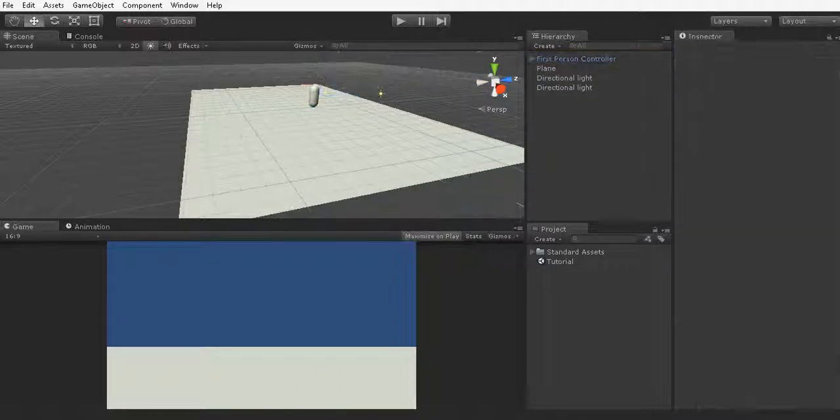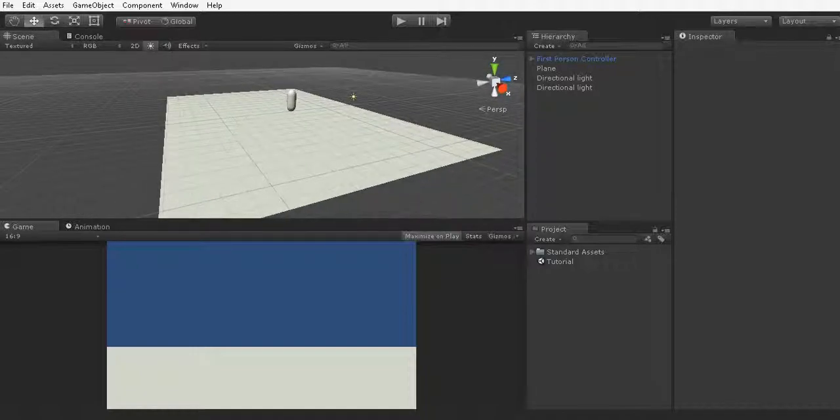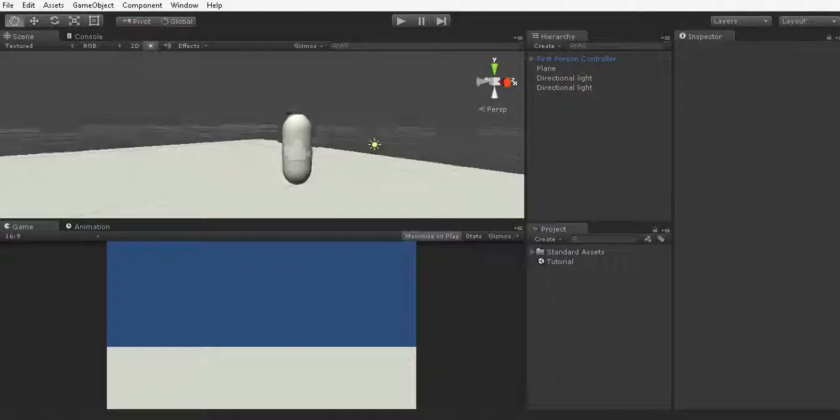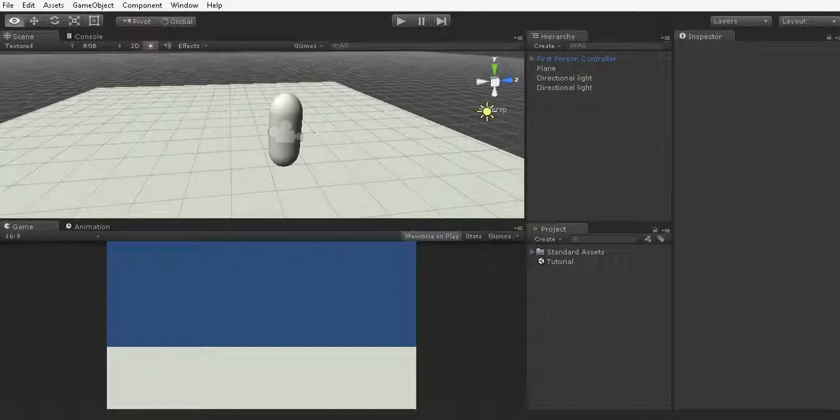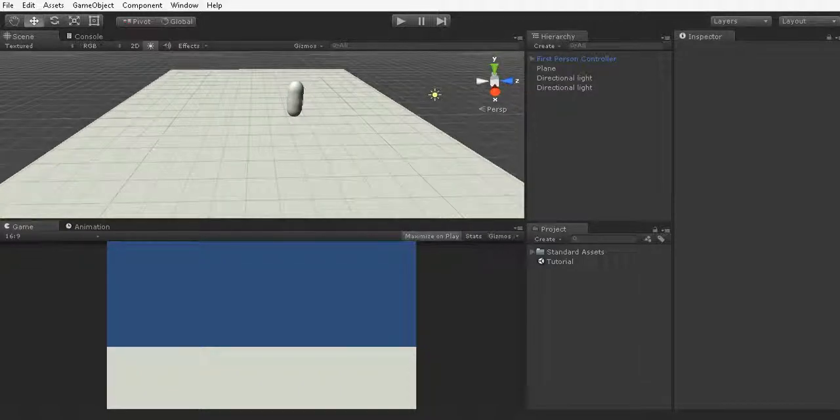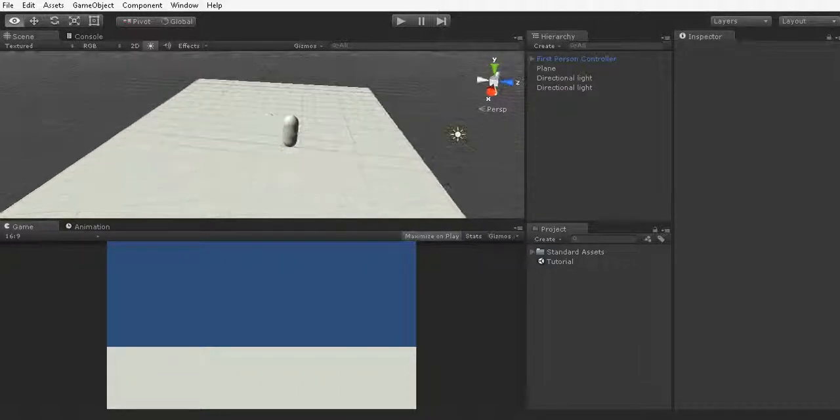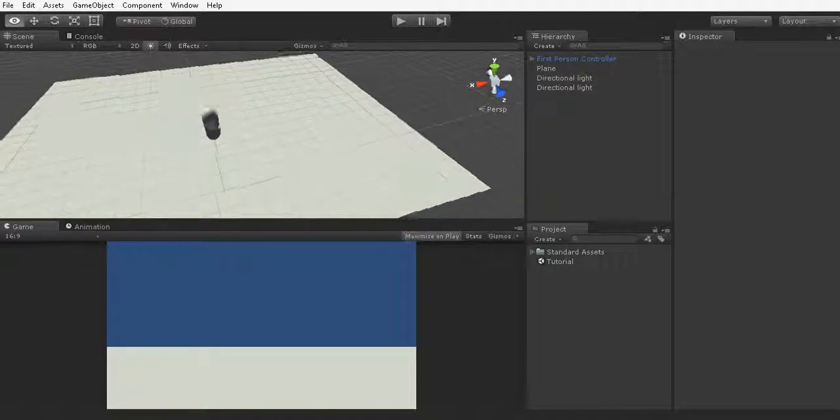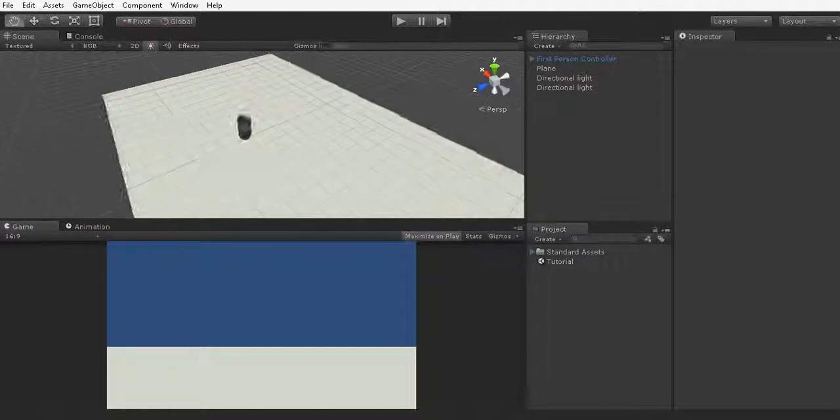So yeah, that's the basics of importing a first-person controller into Unity. In the next part, we'll go over maybe doing a dialogue system, or doing something that's just simple that we can get into a little bit of programming and coding.